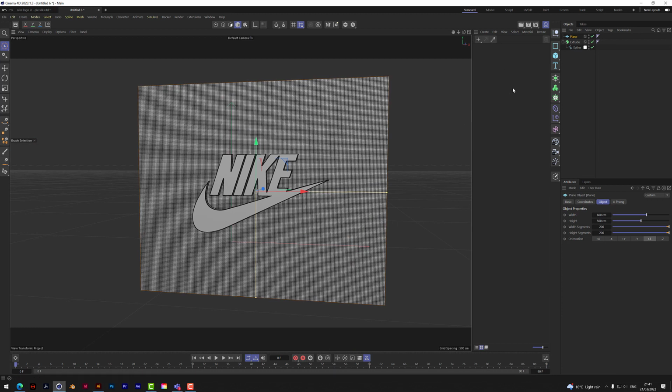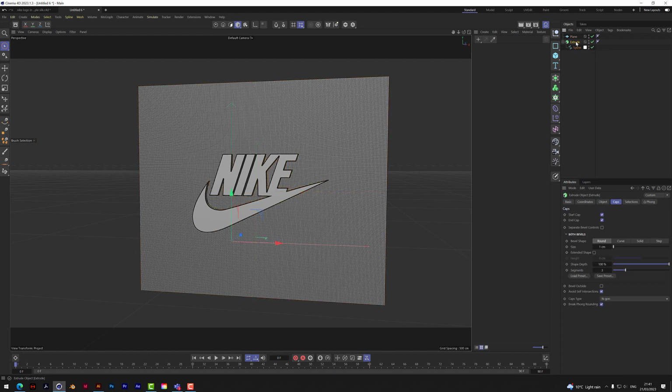To make them interact, we need to add some simulation tags on here. Before we do that, I'm going to call that Nike logo so you can see that's it. We're going to put that in a null, and I'm going to call that move logo because it's going to just be moving. There we go.